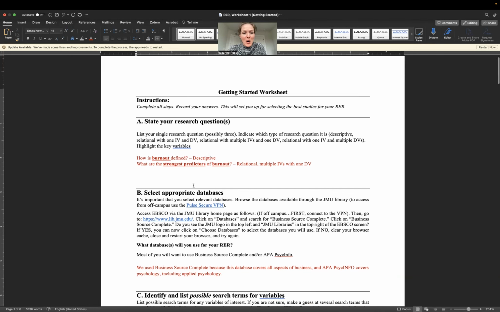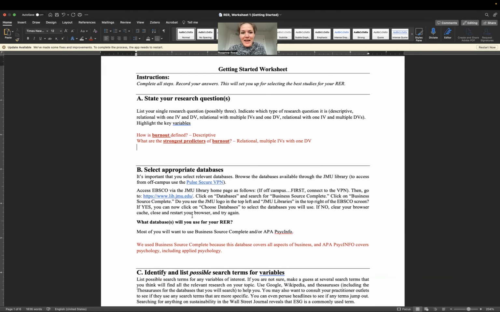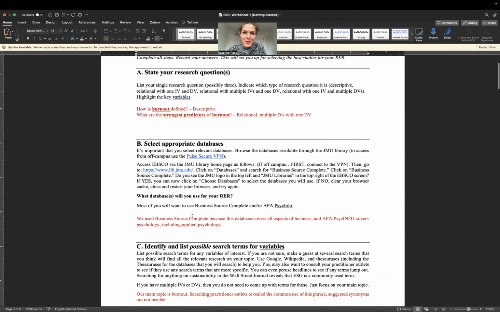The next part of this process is determining what databases you want to use. And for our rapid evidence review, we're just going to use the JMU databases that we have available because we're JMU students and that's something that we have access to. If you're no longer a JMU student and you want to do something like this, which I'm sure many of you are itching to do, then there are different databases through the Center for Evidence-Based Management, for example, that practitioners can access even if they're not affiliated with an institution.